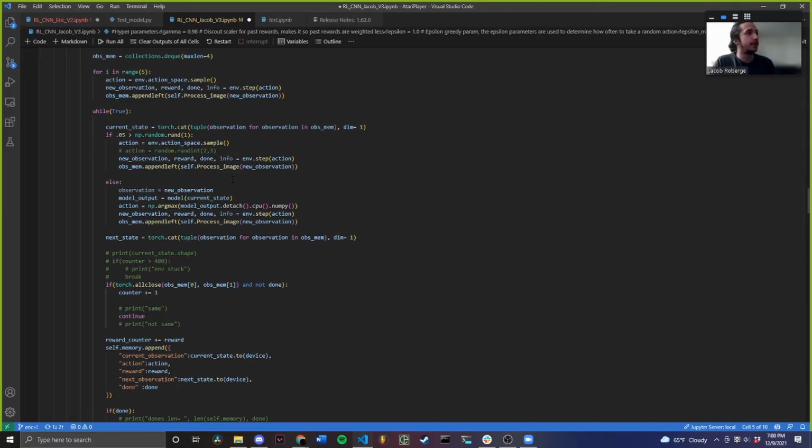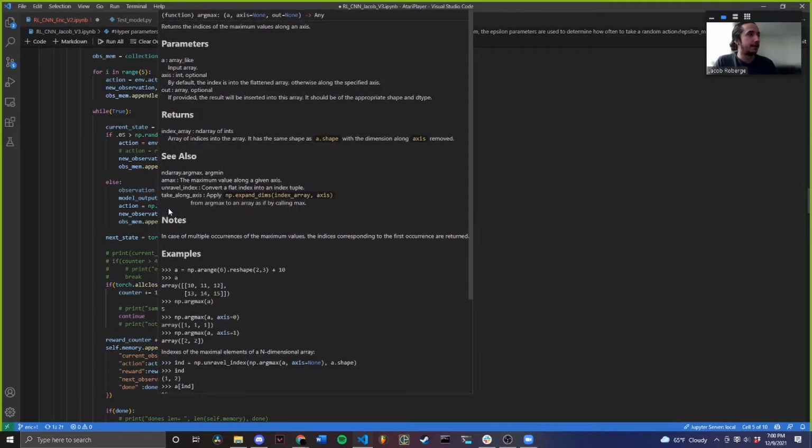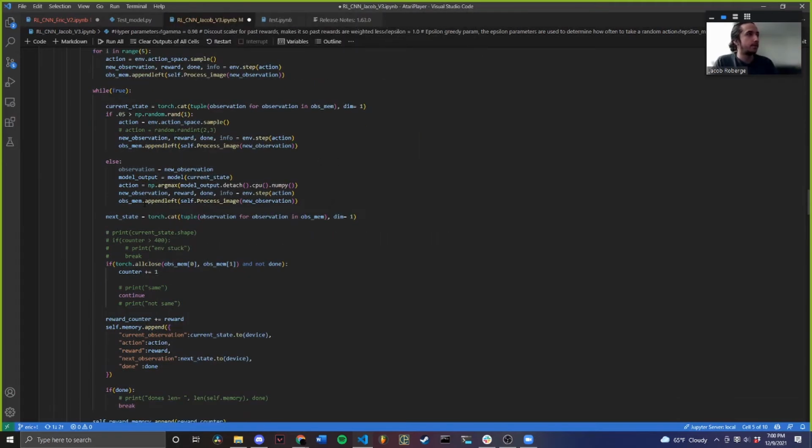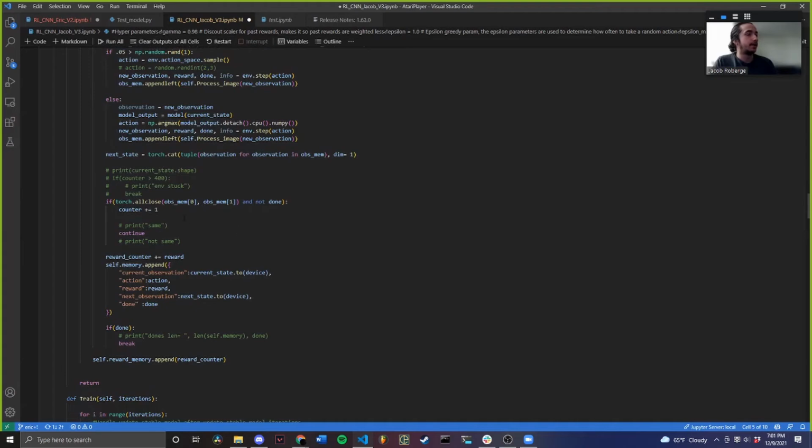Then with a 5% chance, we are taking a random action, or we are taking the action that is the argmax of the model. Then we are taking that new observation, appending it to the observation memory, and concatenating the next state here. And we were having some issues with the Breakout environment where a lot of the time it would get stuck for an extended period of time.